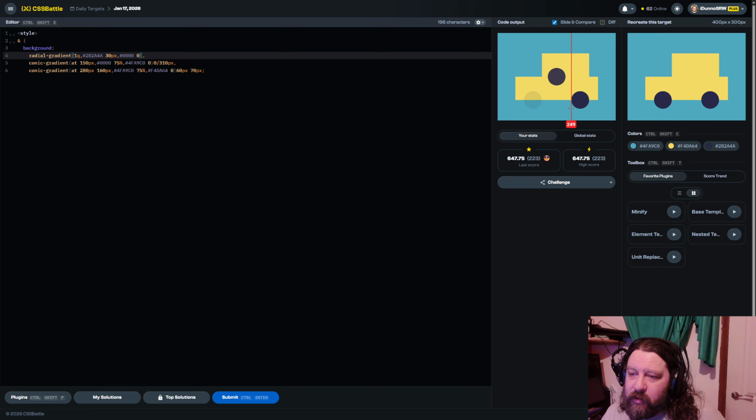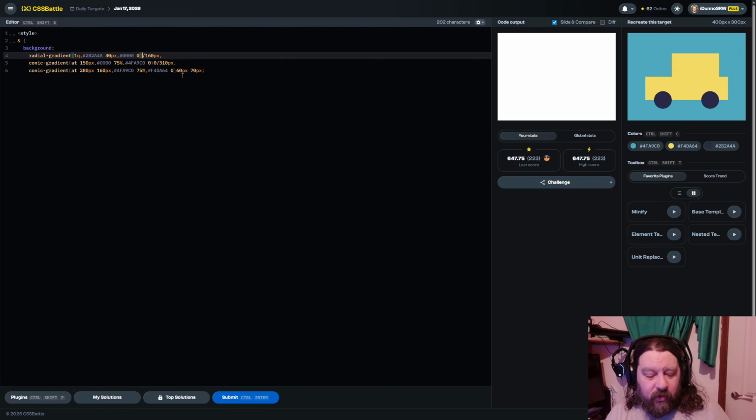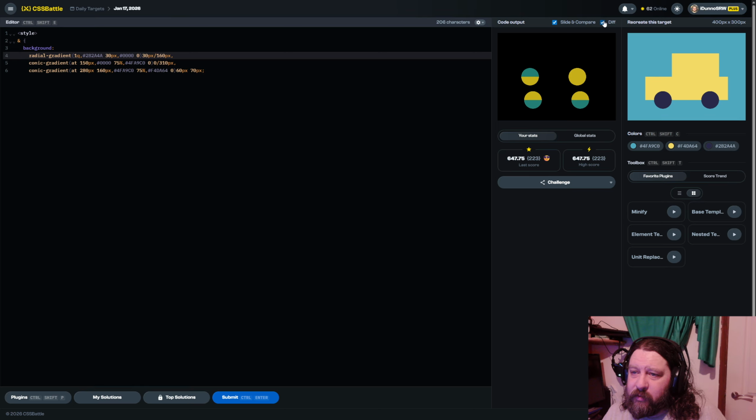90, 250. So 160. 60 pixels apart. Then we'll shift it across 30 pixels. Maybe 40 pixels. That looks good. And then we'll shift it down probably by 40 pixels. About 80 pixels. Perfect.